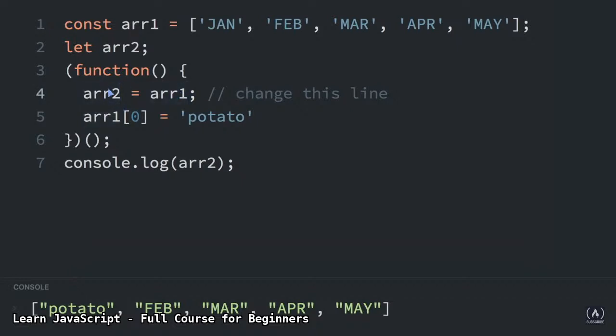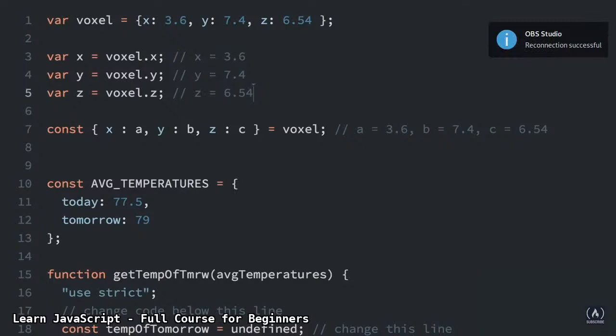But what if we want array 2 to be a copy of array 1? We can use the spread operator. Now, destructuring is a special syntax for neatly assigning values taken directly from an object to a variable. So look at this object here.